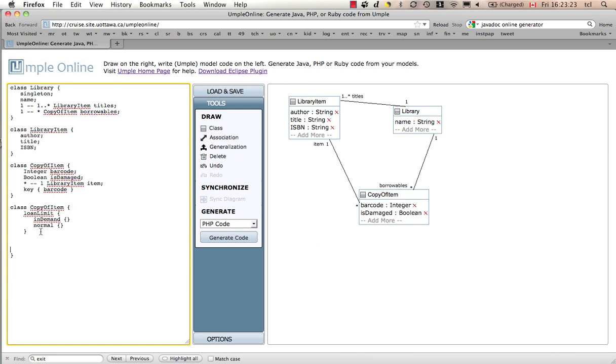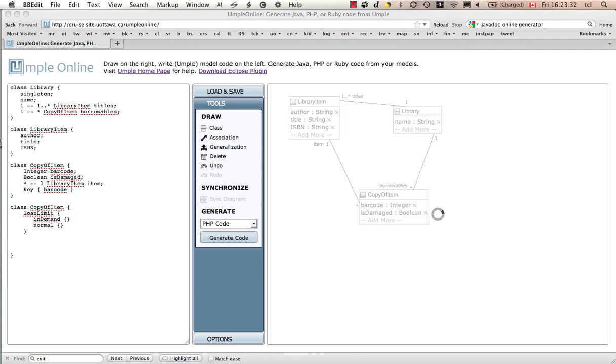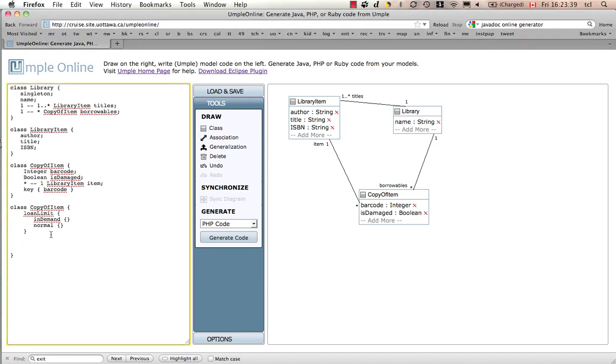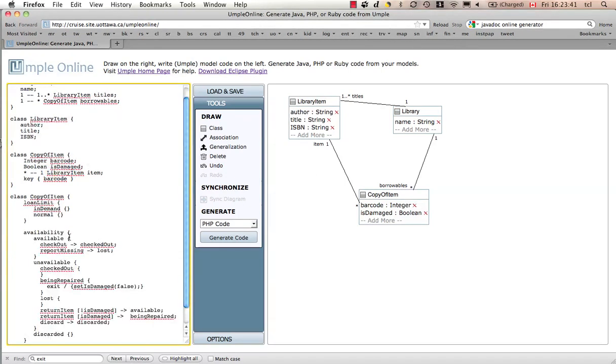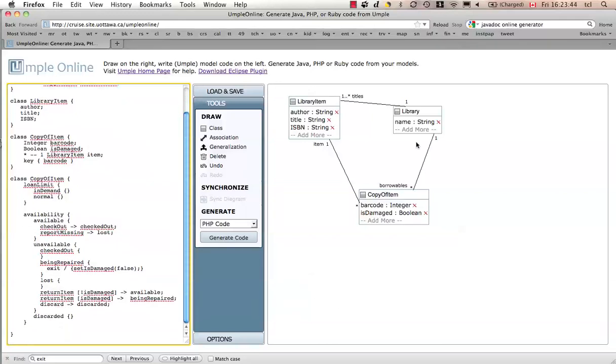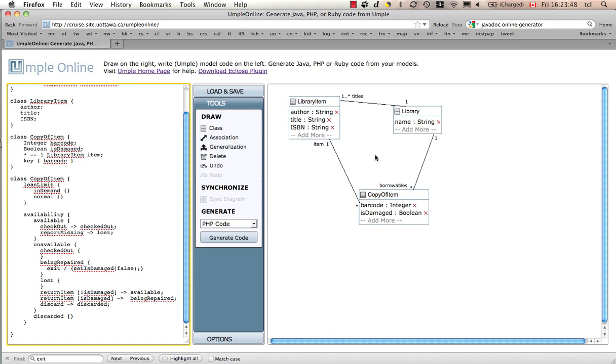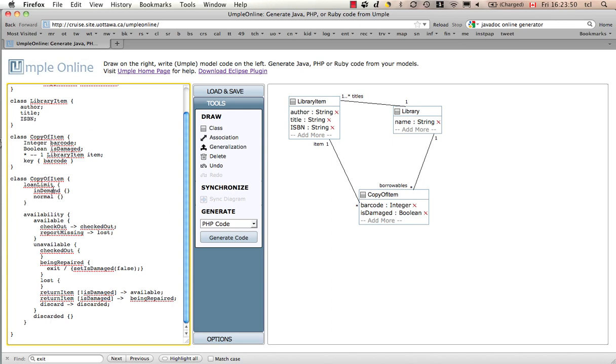Now, we can extend this notion of enumerations one step further. We can add what we call state machines. I'm going to add a state machine called availability. I'm going to just take the text that I've prepared and I'm going to type this in, and I'm going to walk you through this. Okay, availability. Now, right now, you don't see any change because on the right-hand side, you're just seeing a class diagram. What we see here is that, well, the availability can be either available or unavailable.